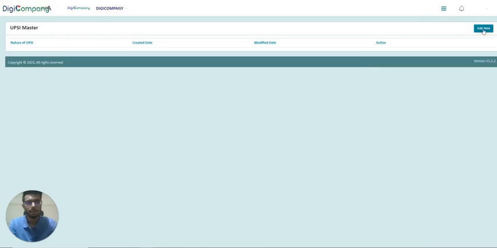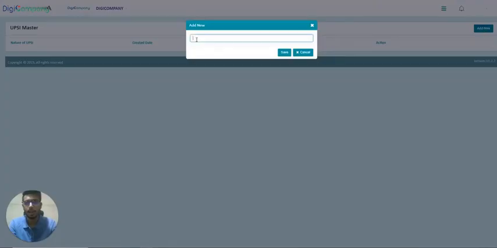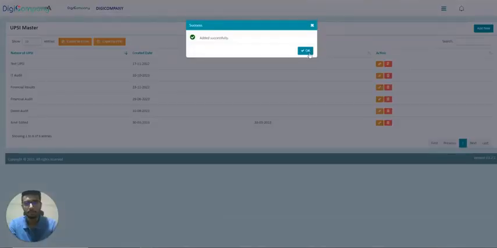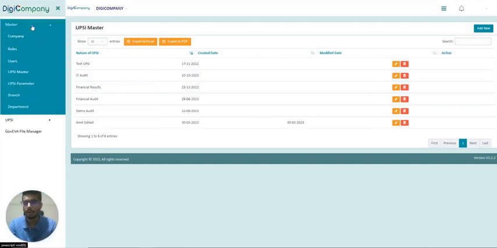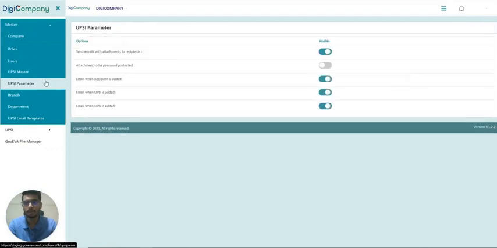So right now we'll click on add new and we'll add the nature of UPSI. Let's say IT audit. And simply save it. Once it is saved, here you can see all the list of nature of UPSI created. Currently we have created IT audit. Then we'll go to master UPSI parameter.